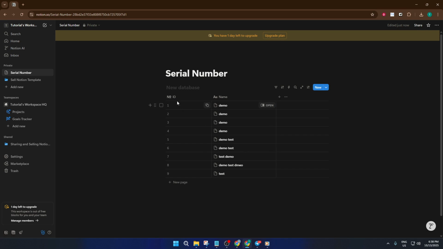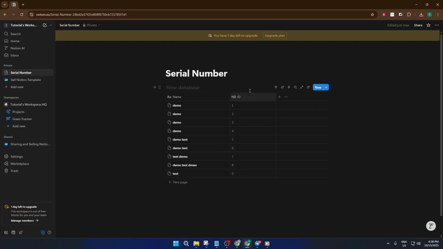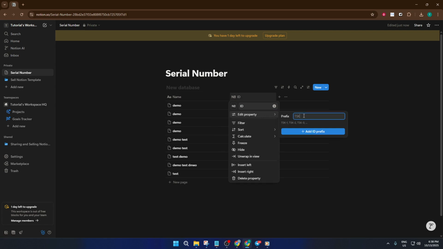Now, here's something really cool. You're not stuck with just plain numbers. Click on the property you just made. That's your new ID column. Select Edit Property. Here, you'll see an option to add a prefix to your serial numbers.